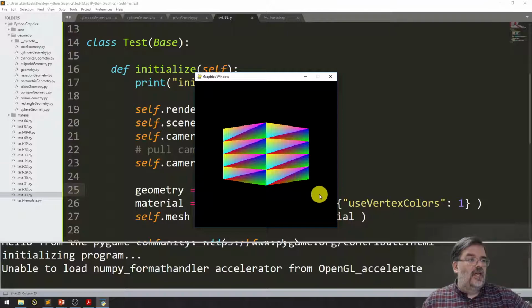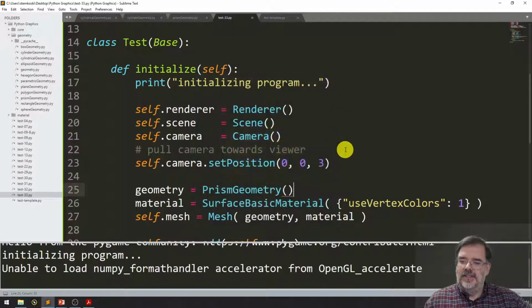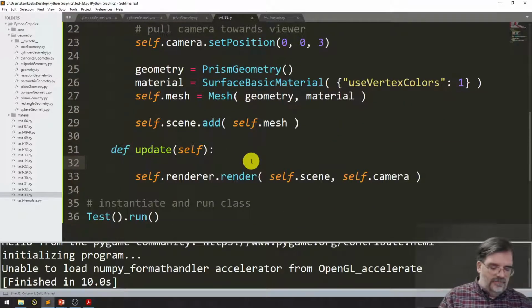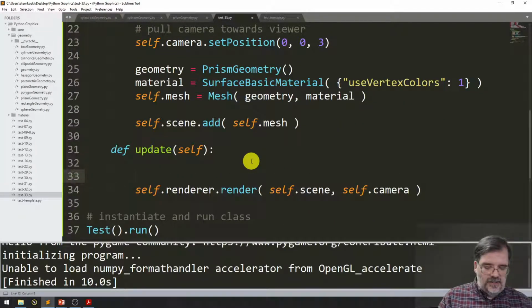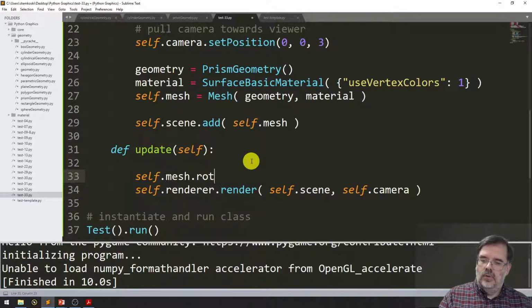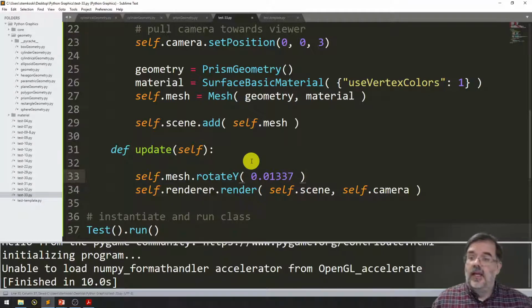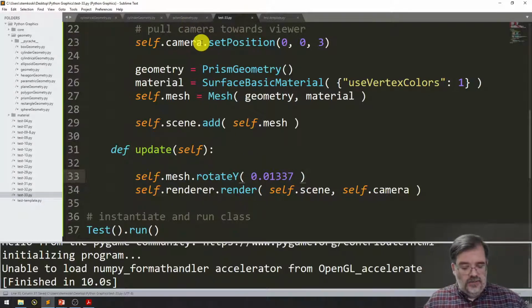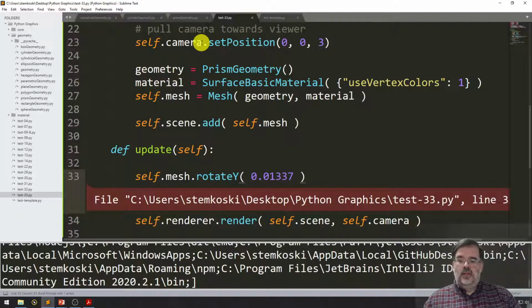Hey, I mean, we can't really get a very good perspective on this. I guess we could rotate it. Let's make this thing rotate so we can see all those sides. So back in the test class, let's say self.mesh.rotate y by some random number, that random number, and let's try running that again. Oh, self.mesh.rotate y. What don't we like here?